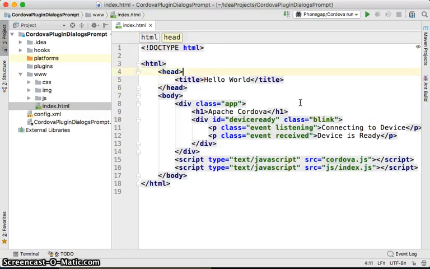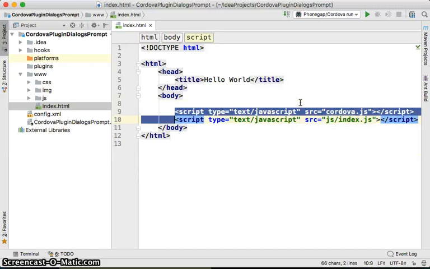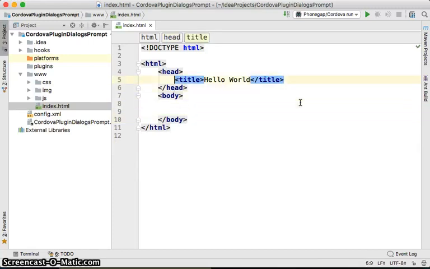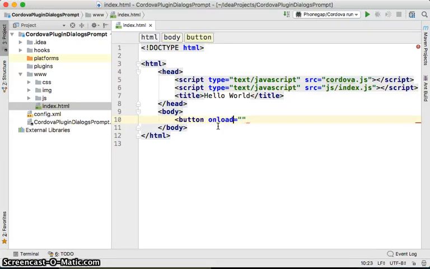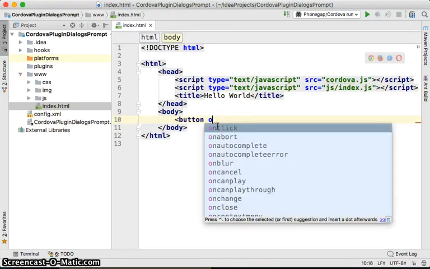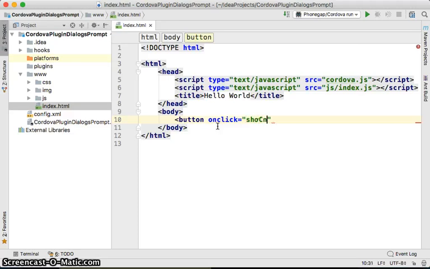You can use jQuery Mobile, or I'm just going to use normal JavaScript. Just to make things simple, load Cordova and our JavaScript file first. Then we're going to go to the button, onclick, not onload, onclick. Onclick is going to show prompt. It's going to call the show prompt method, and this one will say show prompt.